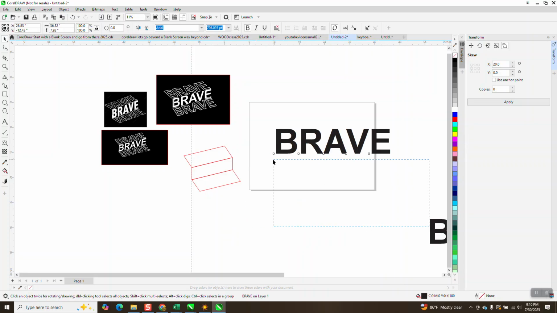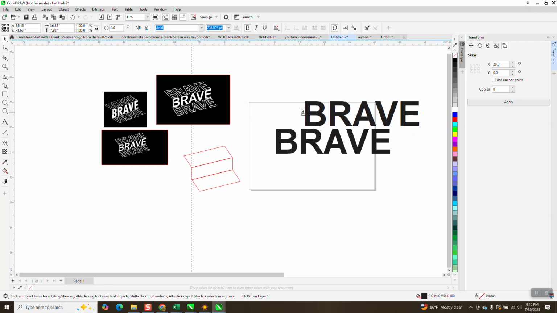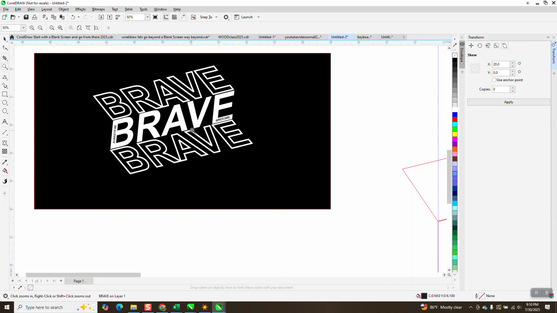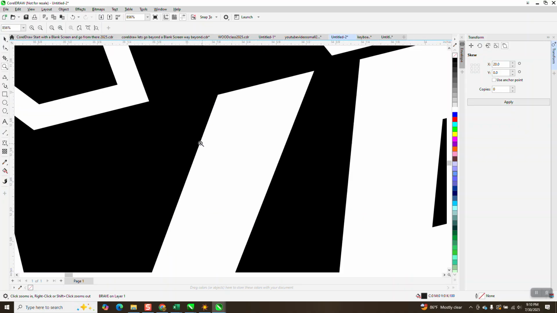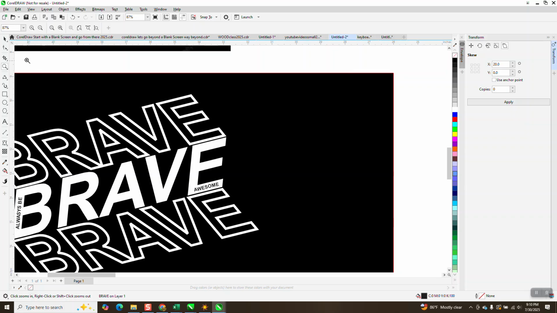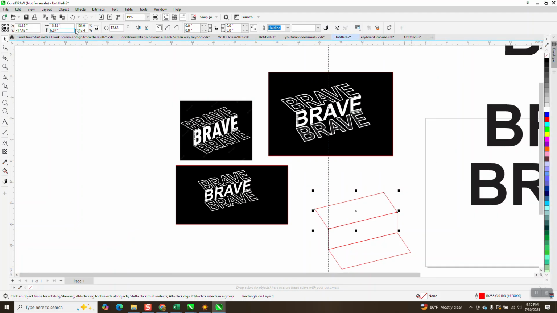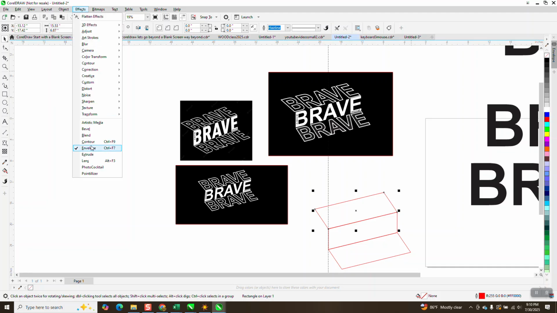I'm going to get the envelope tool. Okay, before I do that, I don't want the words touching each other. So I'm going to get these boxes and I'm going to get the contour tool. So don't forget about that. Transformation or transform is really cool. Go to effects and contour.